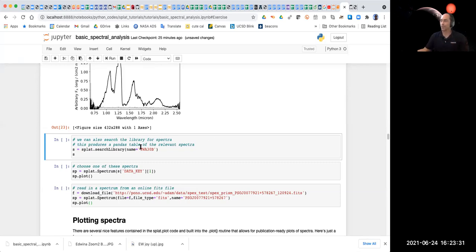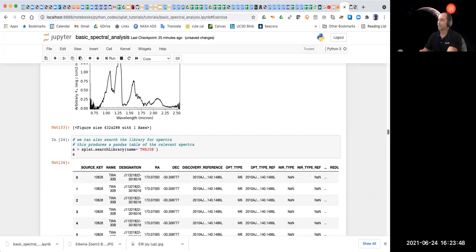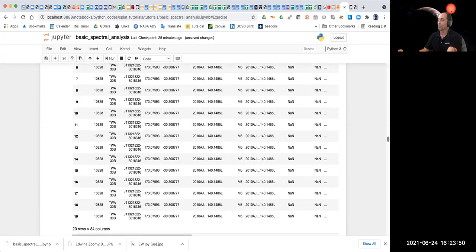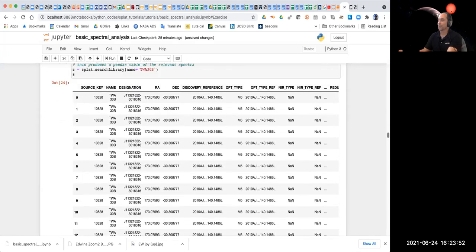We have another command called search library. What this returns is a pandas database of all the spectra that match the search list. So I'm going to search for this other source, TWA30B. That's quite fast, and it will return all 20 spectra of this object.